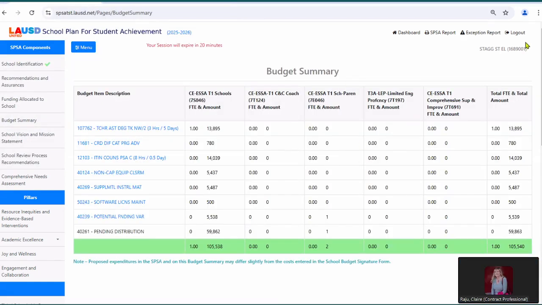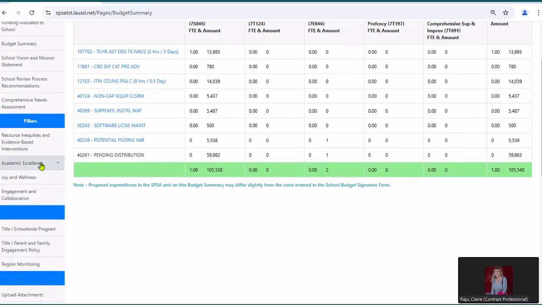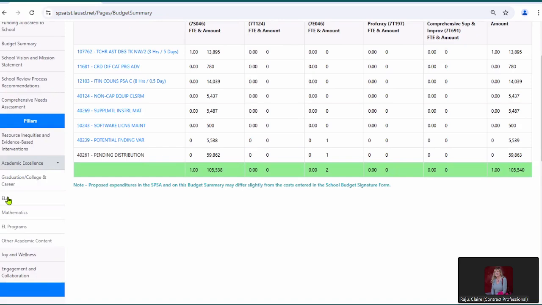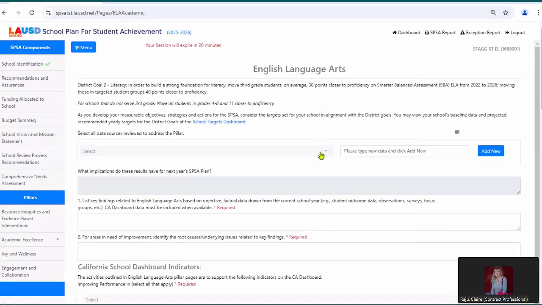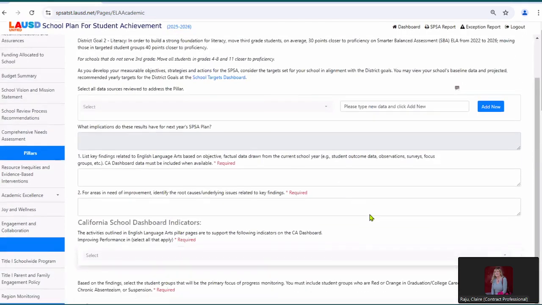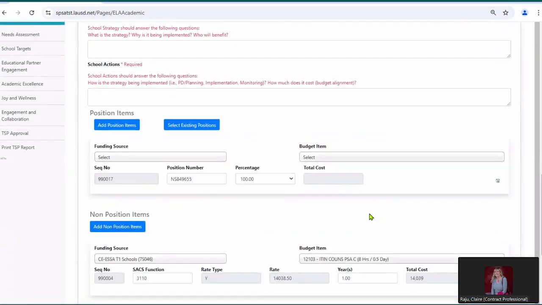Okay, so I'm logged in as a pilot school, Stagg Elementary. And right now, I'm going to show you how to either add or close one of your rollover positions, okay? So here we have, you can see select existing positions.